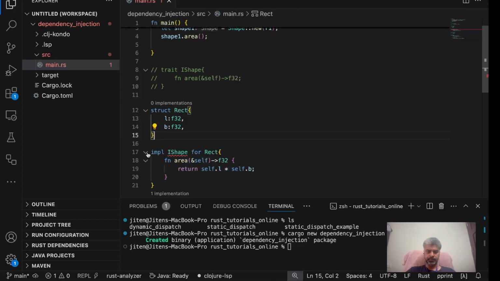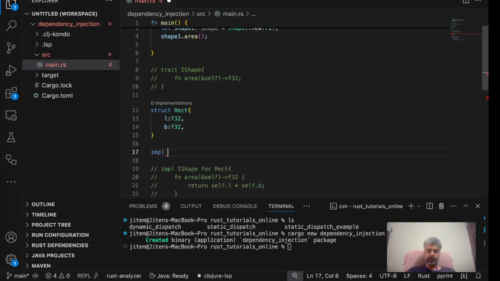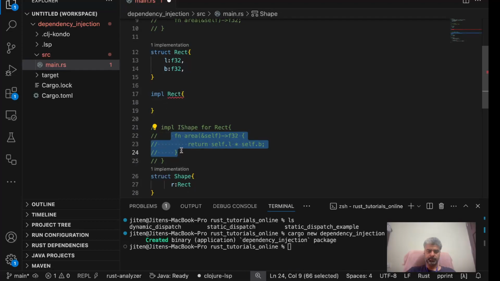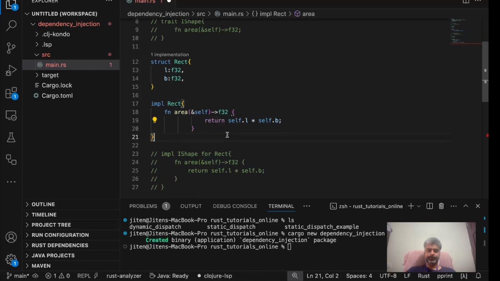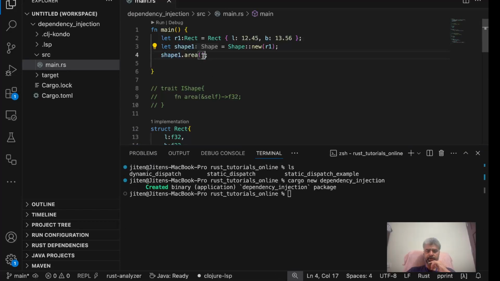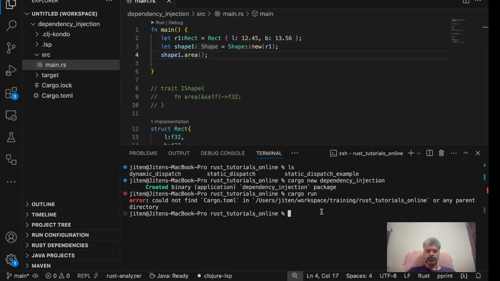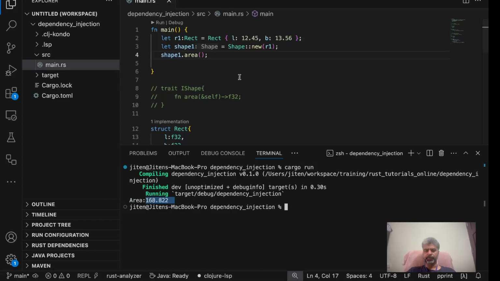For now, I will comment this code. I will implement impl Rect. I will implement this particular code of Rect. This is how I do it. I'm going to get the area of the particular shape1. Okay, so cargo run. cd dependency injection, cargo run. This is going to print the area of that particular shape.